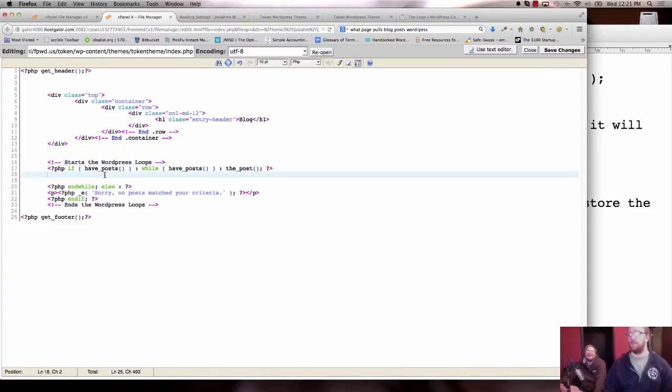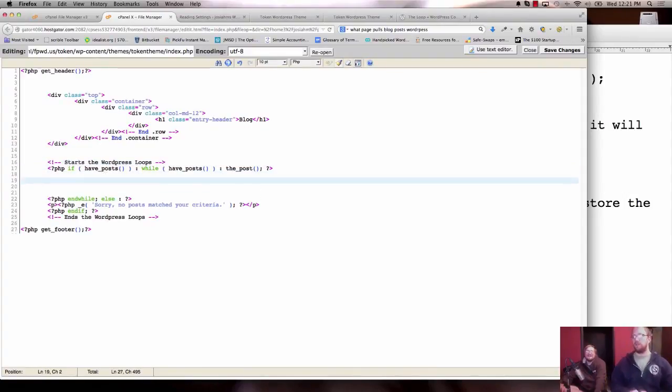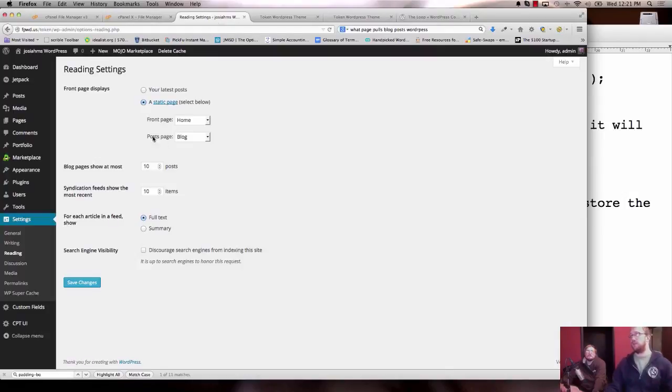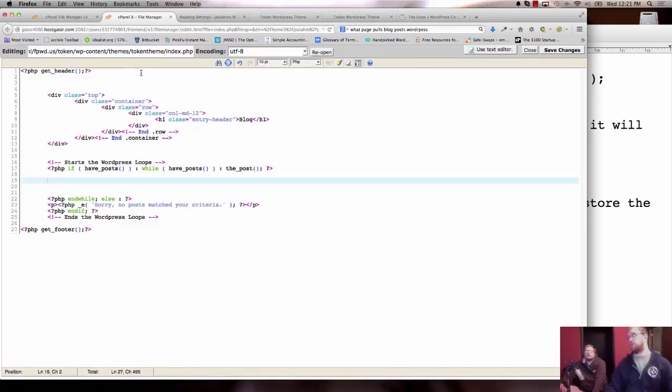Starts the WordPress loop. Okay, so the basic way the loop works a little differently on a blog page than it does on a single page. On a single page, it knows I'm just grabbing the content from this single page. On a blog page, which we've set through our settings, the post page is blog. So it knows that it's going to be looping through all of whatever specified post type we give it. The default is just posts. It's going to grab all of our blog posts.